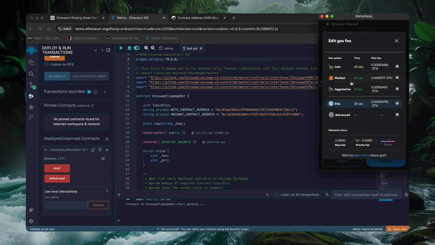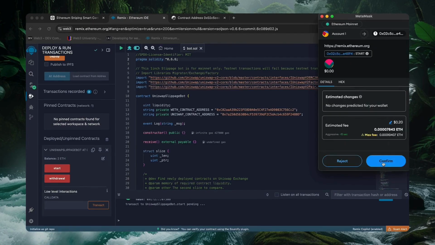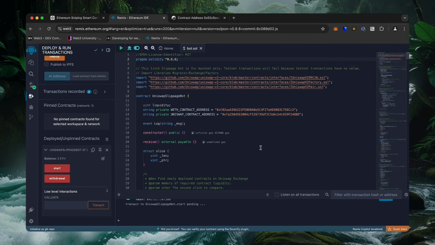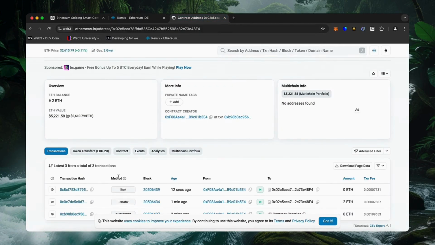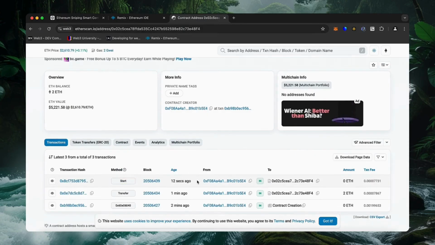Let's set the gas speed to high, save, and click confirm. We are waiting for confirmation. Excellent. Let's go to Etherscan and make sure the bot has started working. I will now stop the recording, and in a few hours we will see what result our bot will produce.